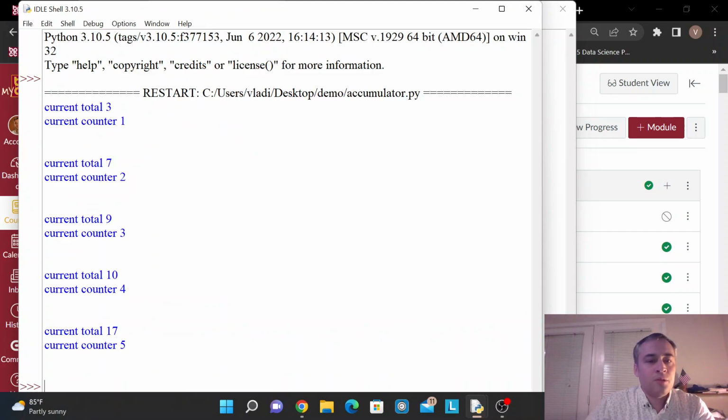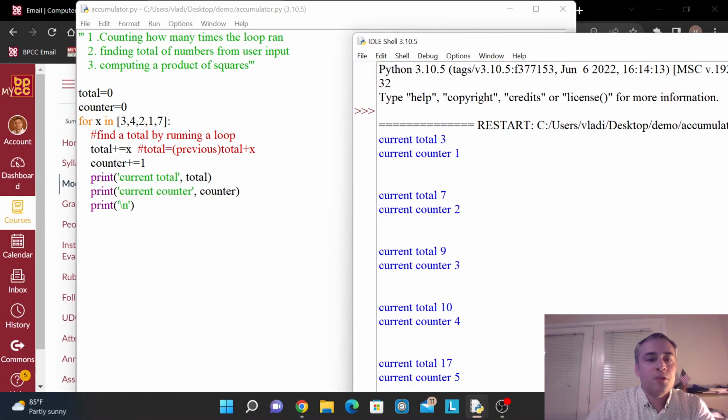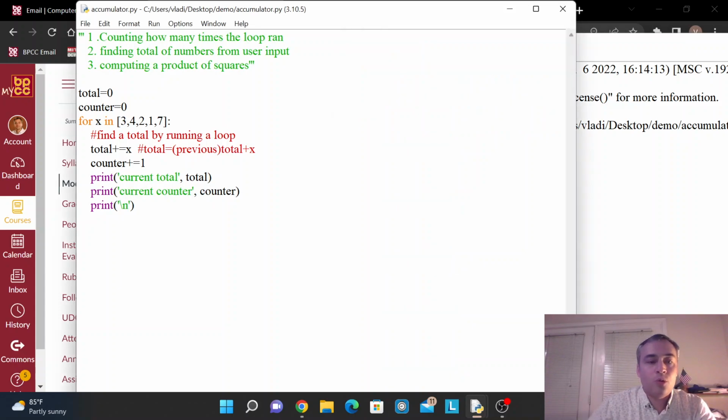Current total is 3, current counter is 1. So we went through the first number and our total is 3. We went through the second number, our counter increases by 1 yet again, and here it is. And this is a way for you to understand how totals and counters work, and I can do a product just as well. Instead of adding, I would be multiplying, and all this stuff for a for loop.